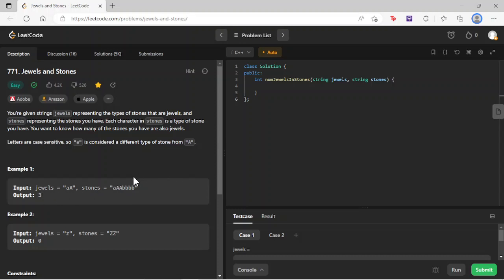To solve this problem, we're going to use a map, character to int. We're using a map because it's an easy way to count and figure out how many of the stones we have are from jewels. We're going to have to run this through later.